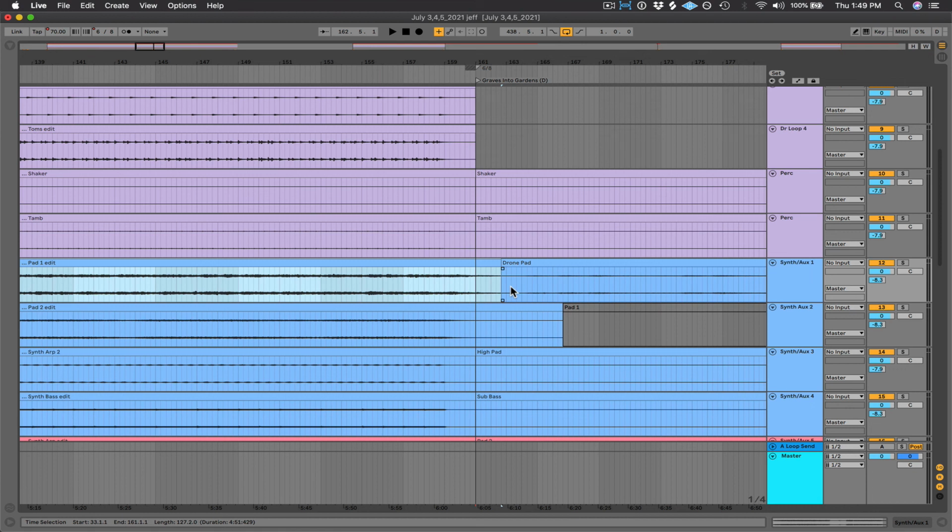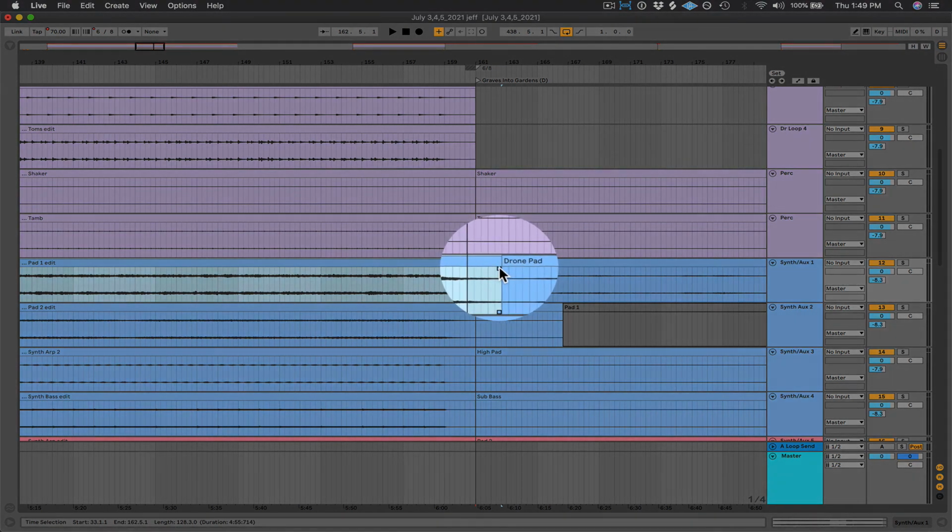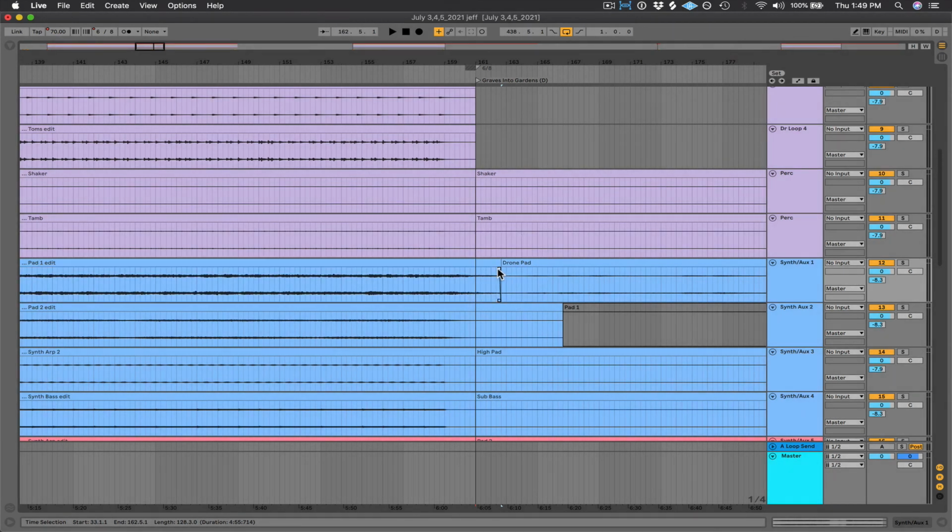And to do this, I'm going to place my mouse cursor at the top corner here of pad 1 until I see this little square. And then I'm going to take that little square and click and drag that in towards the clip. Let's also do this with the drone pad. Now let's listen to it.